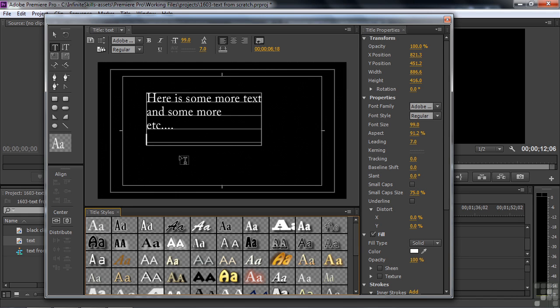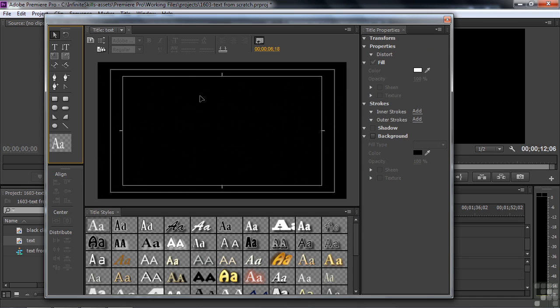There are other ways to add text, so I'm going to delete this text. I need to make the whole bounding box active by clicking on the Selection tool, coming over here and hovering over it, and it becomes active. Now that it's active, I can press the Delete key and it's gone.